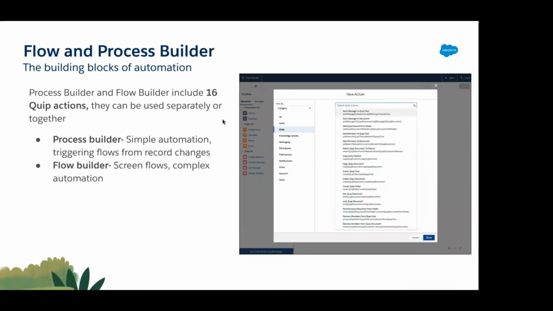Now, there are 16 Quip actions that are available in both Process Builder and Flow Builder. So the same 16 Quip actions, and they are things like send a message in a Quip chat, add a Quip document to a folder, add members to a document, copy Quip content, create a Quip folder, create a Quip document. So there's so much that you can do for your team. Again, them doing less clicking, the more you control, the more that they don't have a choice in what the process is, that they just get used to, gosh, Quip for Customer 360, it just does it all for me.